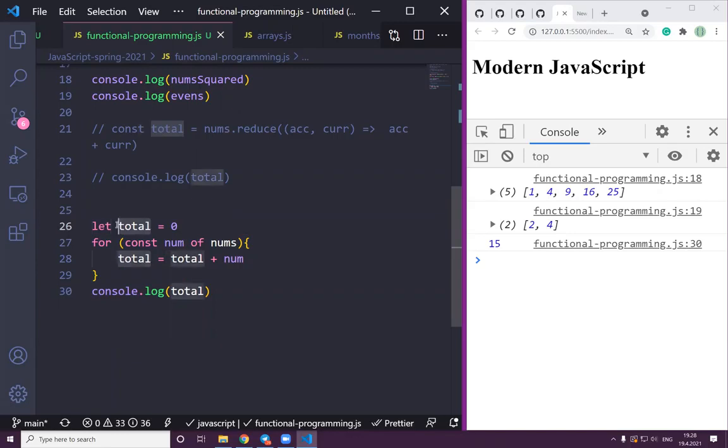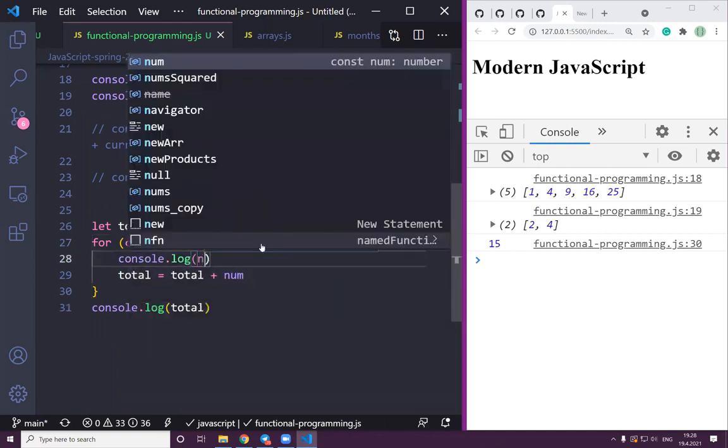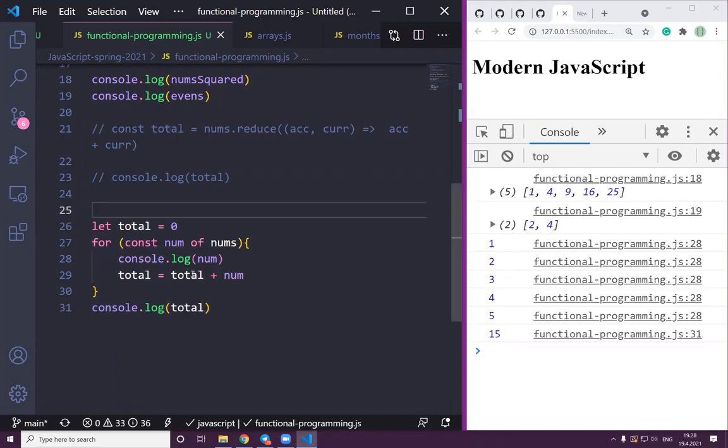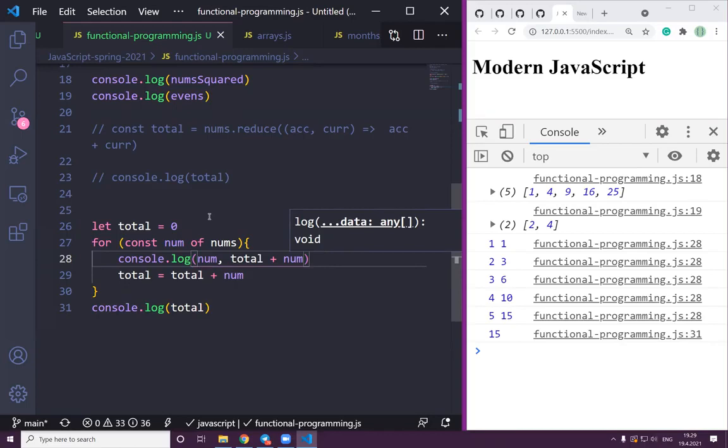Total is the accumulator, right? It starts from 0, and then every now and then the num is the current value. Let me show you with console.log. It's good to use console.log once in a while. Have you seen now 0 plus? It's also good to show you this operation. Yeah, 0 plus 1, 1. Yeah, then we have 1 already.